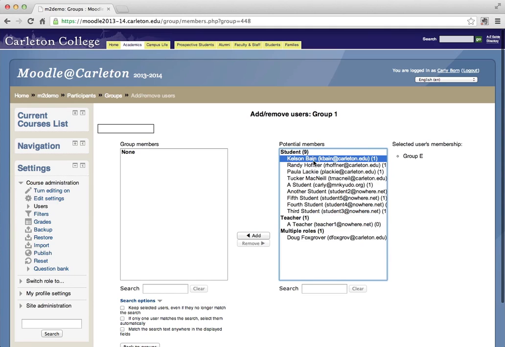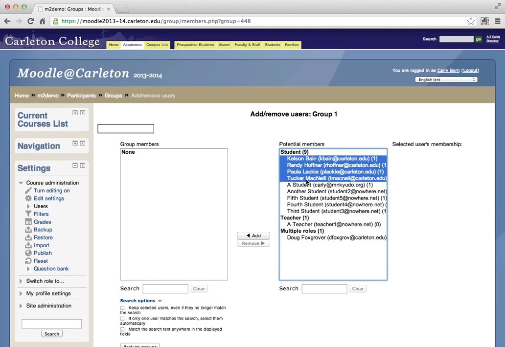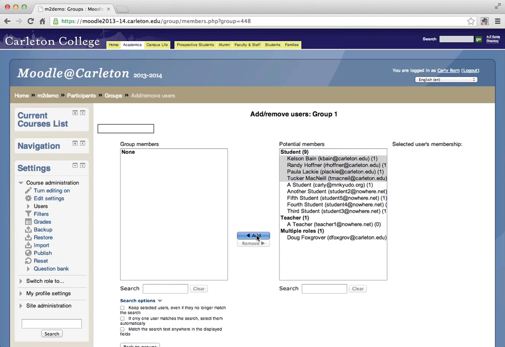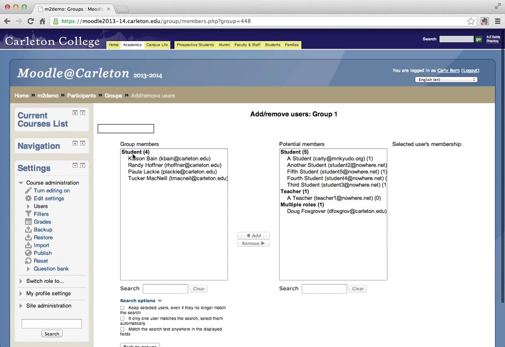And I'm going to have these first 4 people in this group. So I held down the Shift key to select 4 people at a time, and then I click the Add button. And I've now added these 4 people to this group.